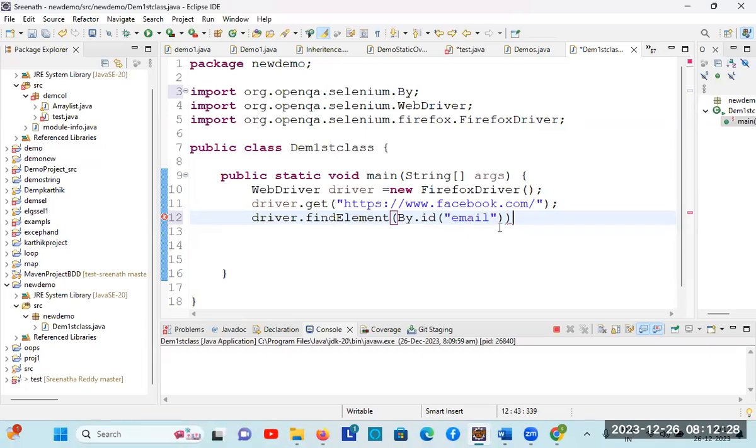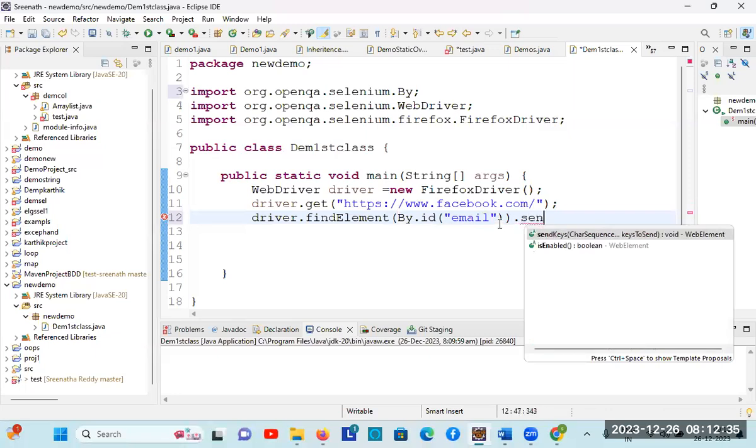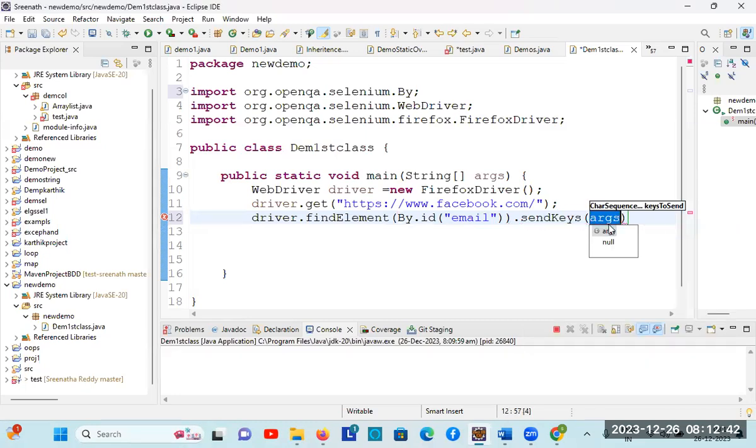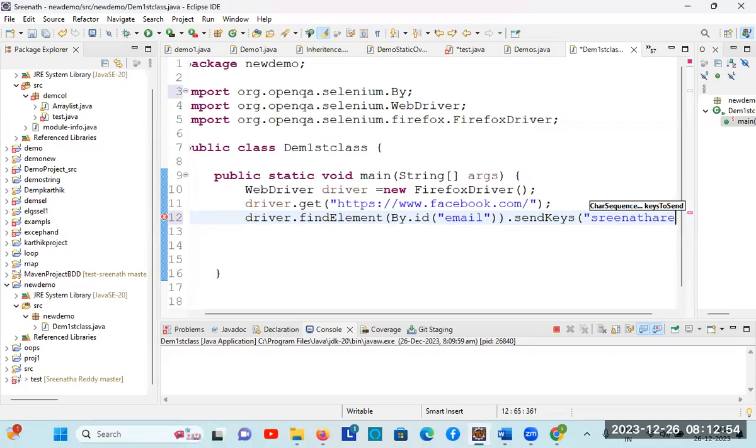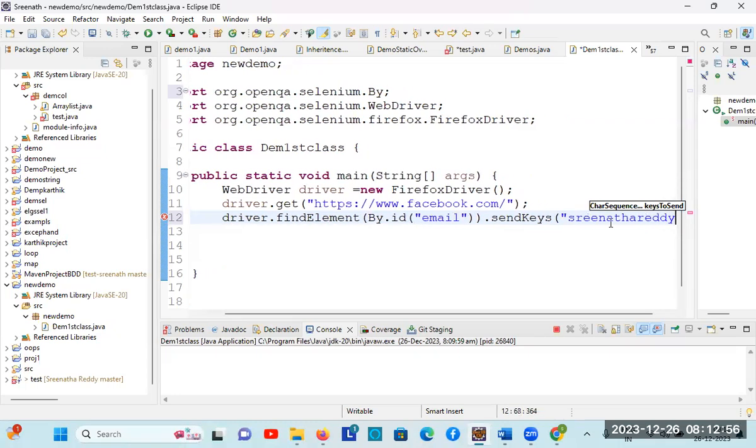Now the next step is what? You need to pass the value, right? So with the help of dot send keys. See, you have the send keys method, right? Keys to send. Okay, so now you can pass it here. What argument are you going to pass? I am going to pass Srinath Reddy. So this is a string, right? I am just passing the parameter. I am not clicking on the login button. I am just passing the value. That's it.